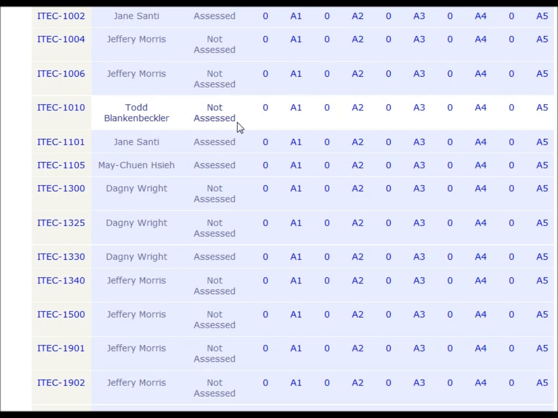Notice that it says not assessed, and a lot of y'all do, and that's okay. The reason that it says not assessed is because there is no SLO online exam associated with that particular course. Now, if you look at Jane Saney's ITEC 1002, the logic and problem solving, you'll see that it is assessed. Okay. Now, here's the difference in this.